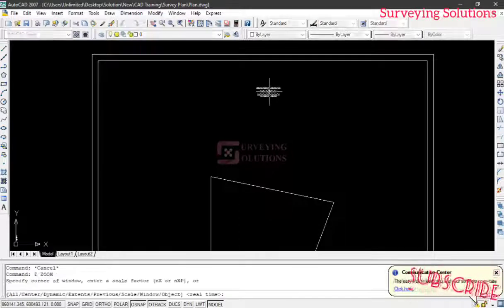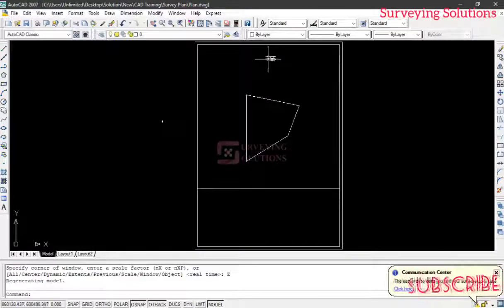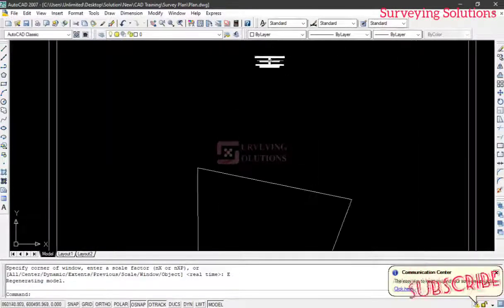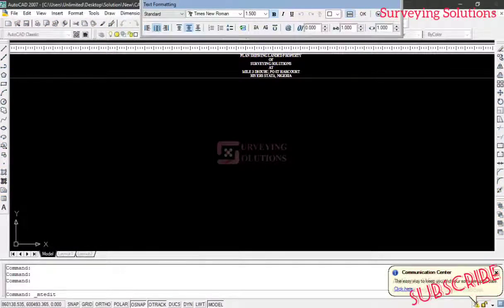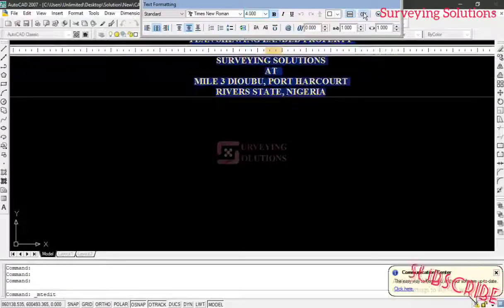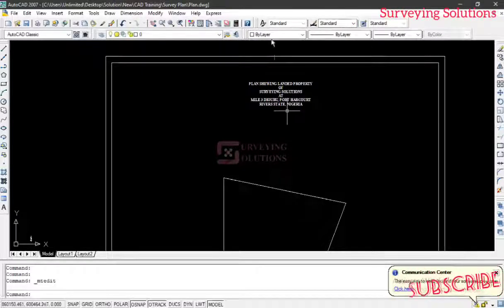So you can now see that the text is very, very small. What do we do about it? We can still edit it. Just click on it and select Ctrl A. Then we change the text height from 1.5. We can change it to 4, and let's see how that goes. It will be quite big now, or will it still be big enough? No, it's still not big enough. So we can still change it.